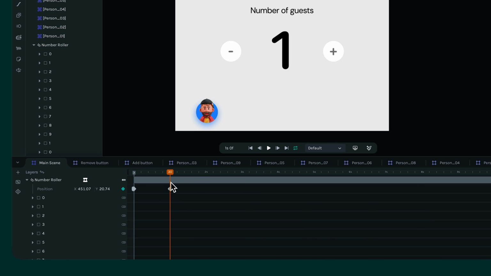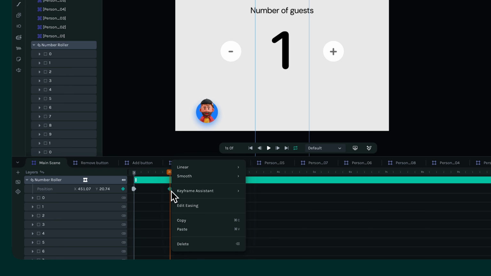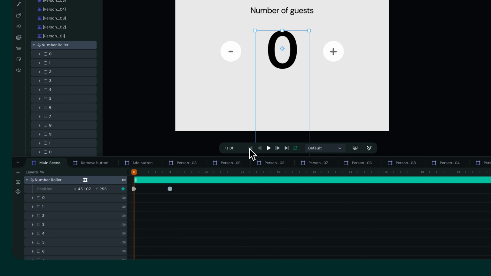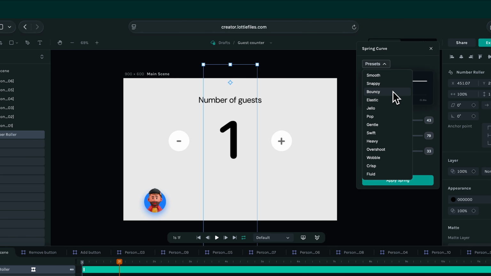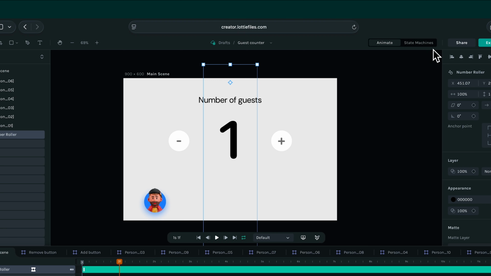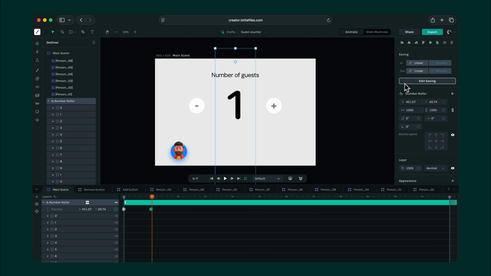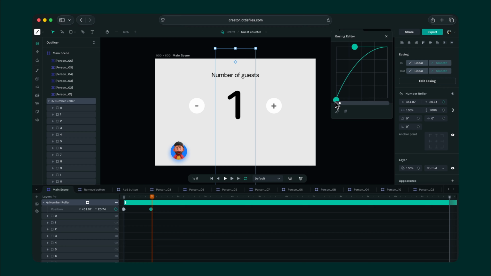Now let's smooth it out with some easing. If the transition feels too fast or slow, feel free to move the keyframes around until it feels more natural. We can also experiment with the spring curve to try out effects like bounce or overshoot. But for now, let's stick with easing. You can even edit the easing curve manually to give the motion more personality.